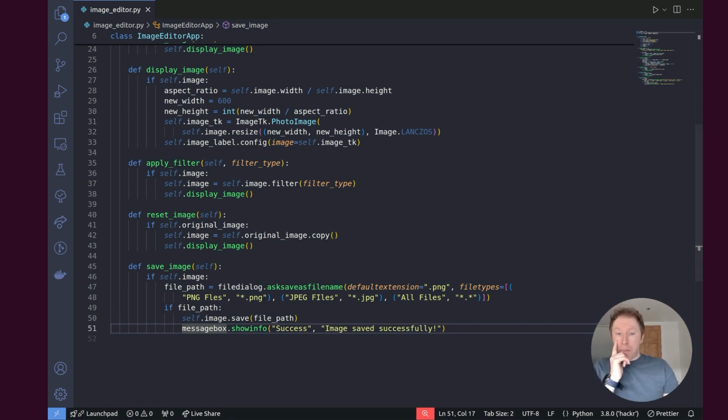Great. So yeah, we are obviously giving users the option to reset the image with the reset image method, and we've obviously got the option to save the image with the save image method. So like always, we're checking if an image is assigned to the attribute. If it is, we're then going to do something. And in this case, we're going to use the file dialog, and we're going to use it to save as when you're given the option for JPEGs, PNGs, or all files. And assuming there's a valid file path, we will then save that file. Great. So we're getting on really well here.